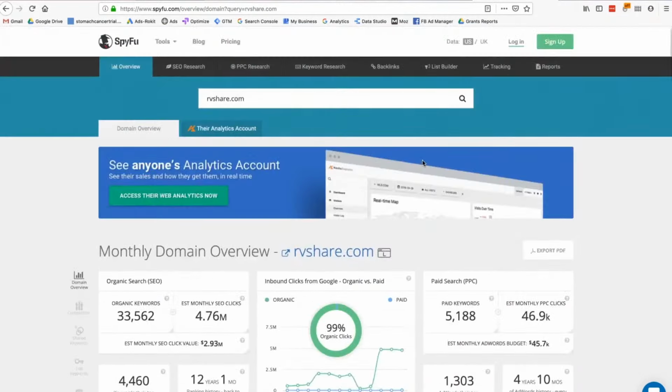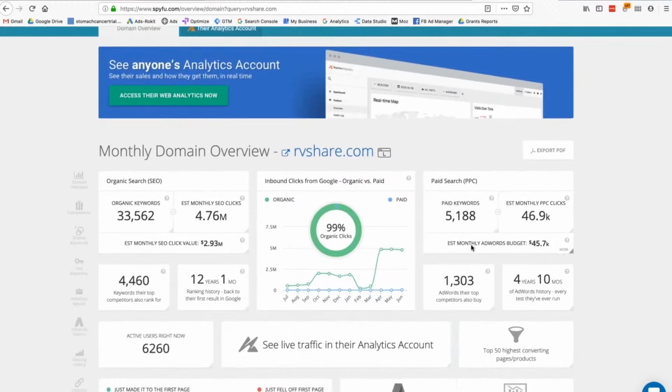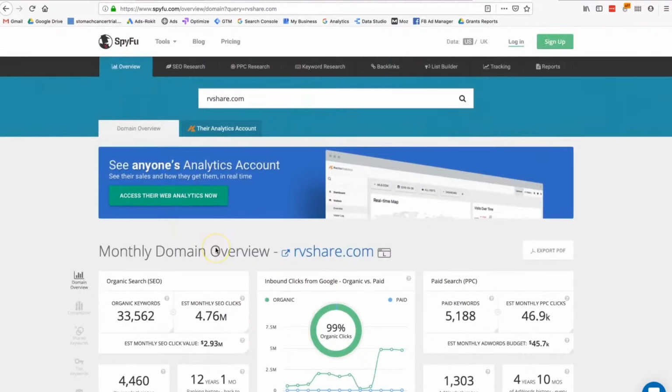So SpyFu gives you kind of an overview for free, some really in-depth analysis if you actually pay for it, and it just really hones in on what your competitors are bidding for paid-wise and what they're ranking for organic-wise. And so SpyFu is a really good tool to leverage if you just want to get a snapshot of how your competitor overlaps with you.